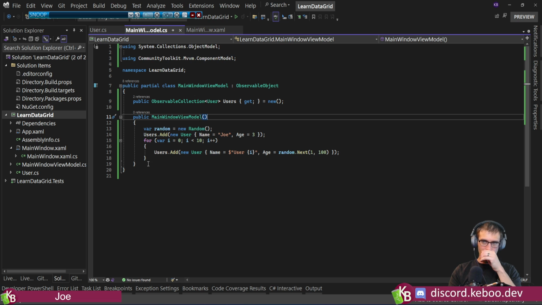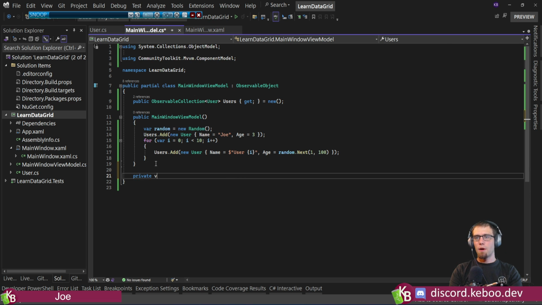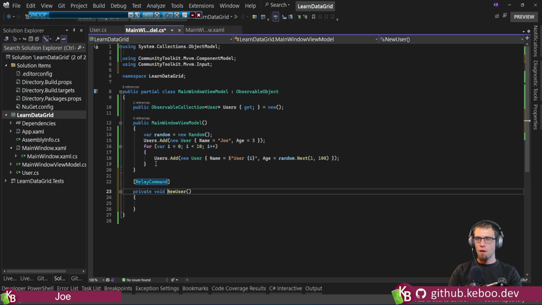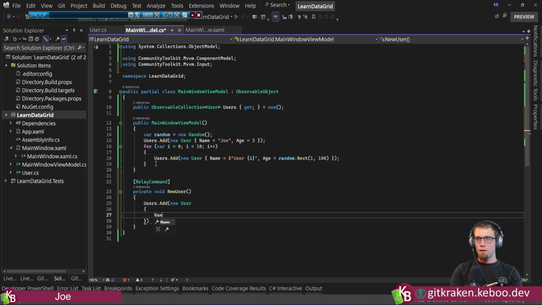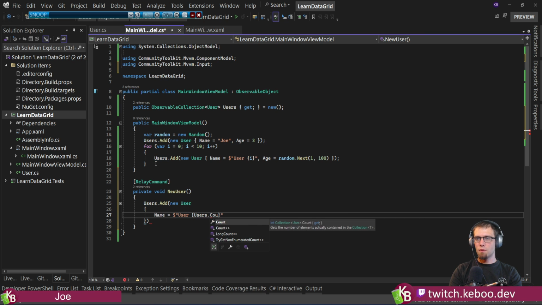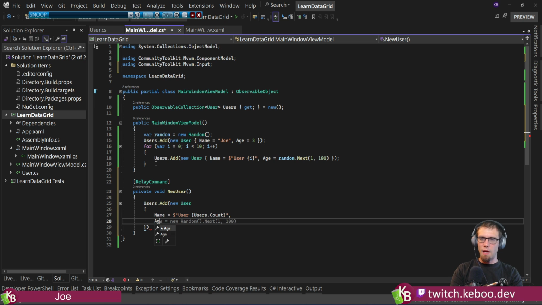Let's go add ourselves a new user. Private void new user. Make it a relay command. And then we're going to go users.add new user, name gets, let's do "user" and then we're just going to take the count, I think, to make our life a little interesting. Users.count, and then obviously every age of every new user is going to be 42.